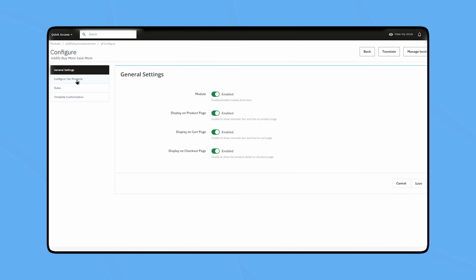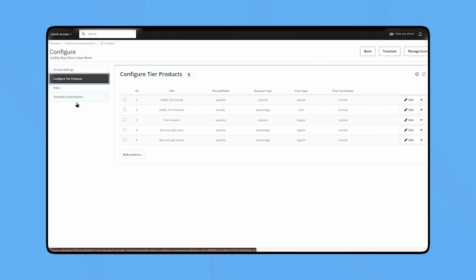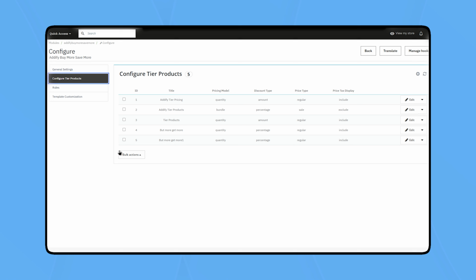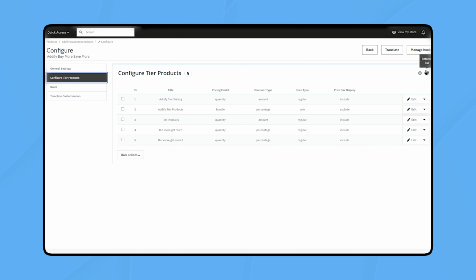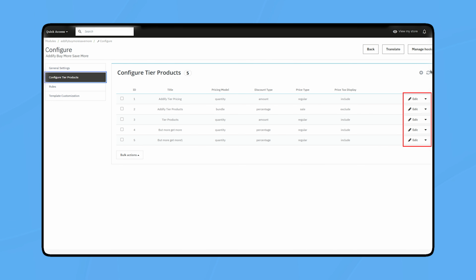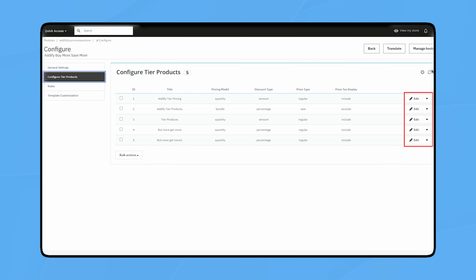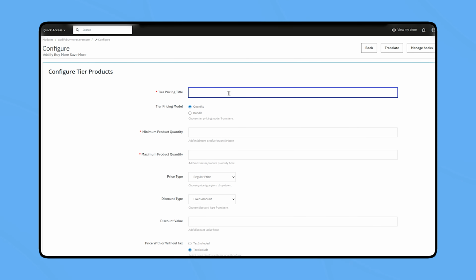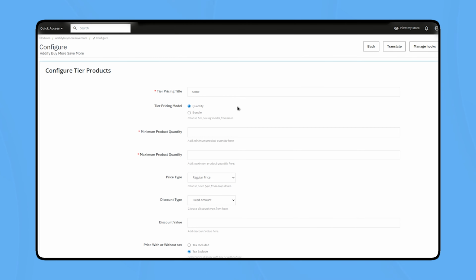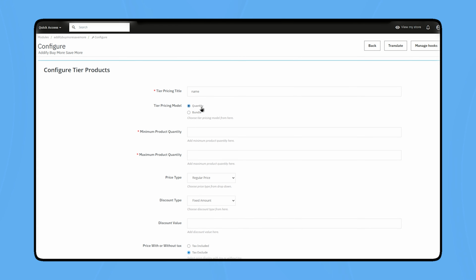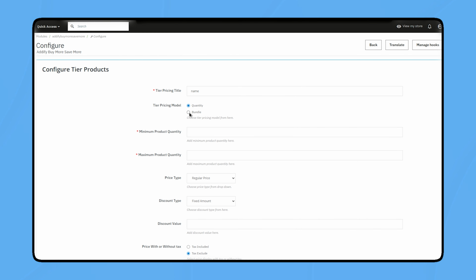Next, move to the Configure Tier Products section. Here, you can see all the tiers that have already been created. Click the plus button to add a new tier, or click Edit to update an already created tier. Enter a name for the tier or bundle so it's easy to identify later. Choose the tier pricing model, either based on product quantity or a fixed product bundle.